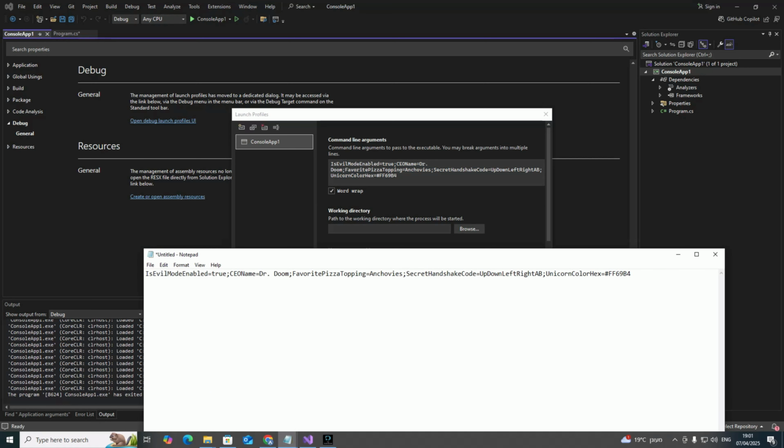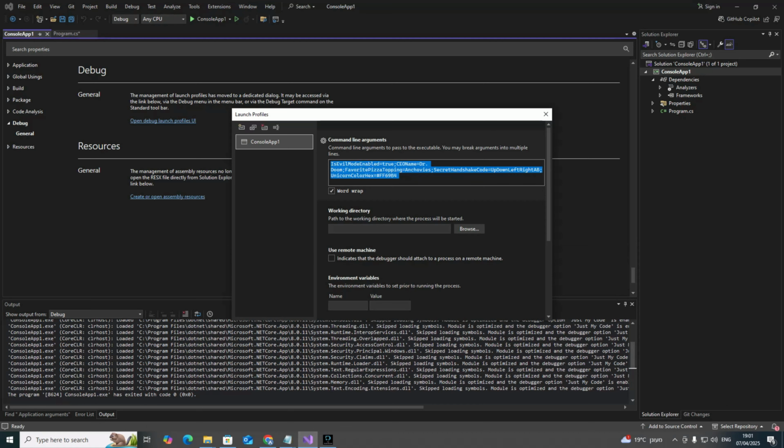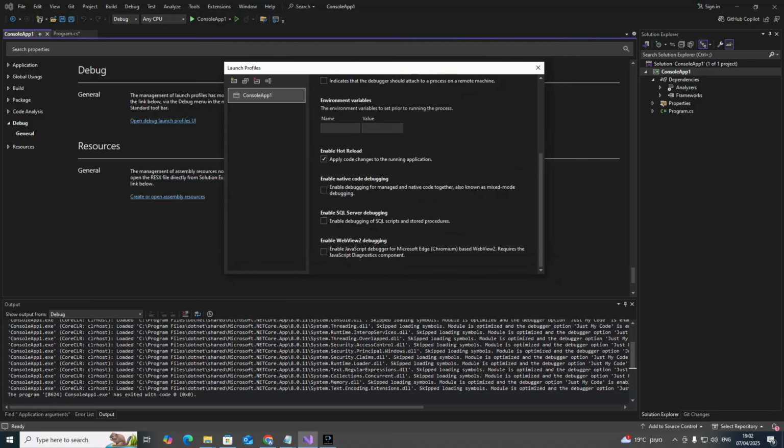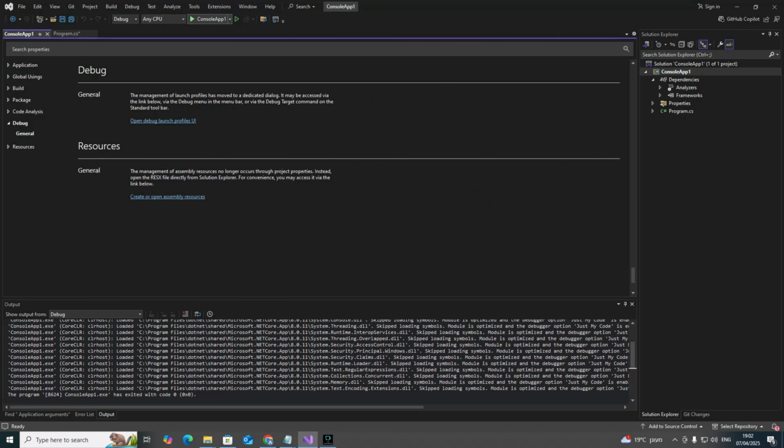And here I already decided upon this convention. I just took key value pairs separated by semicolon. I pasted it here. Now we're gonna call it and run this program and see what's happening.